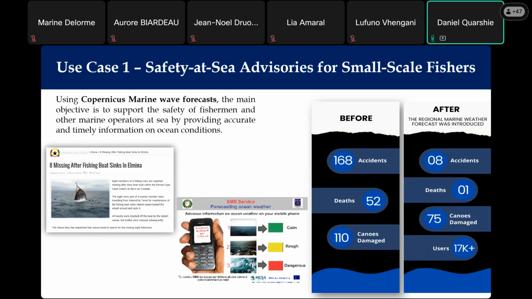Before the introduction of this service, we had about 168 accidents at sea with 52 deaths occurring. But once we were able to introduce this service, we've seen a reduction in the number of deaths and accidents at sea and the number of canoes that are destroyed at sea. We currently have more than 17,000 people making use of this service, and these are mostly our artisanal fishermen who go to sea.